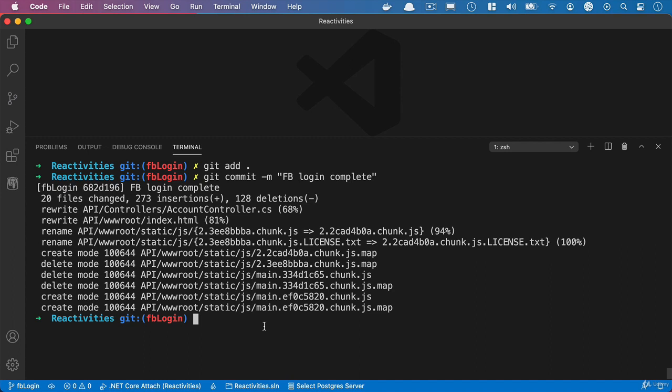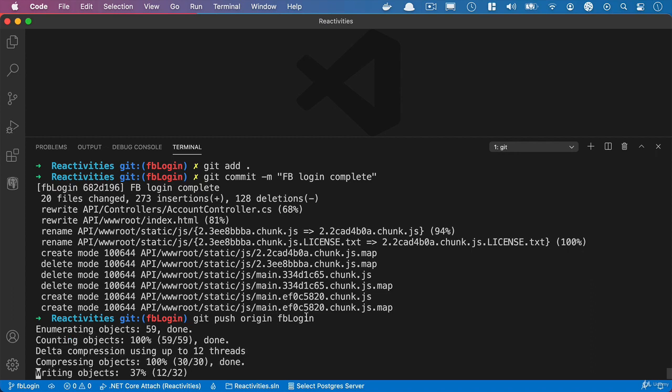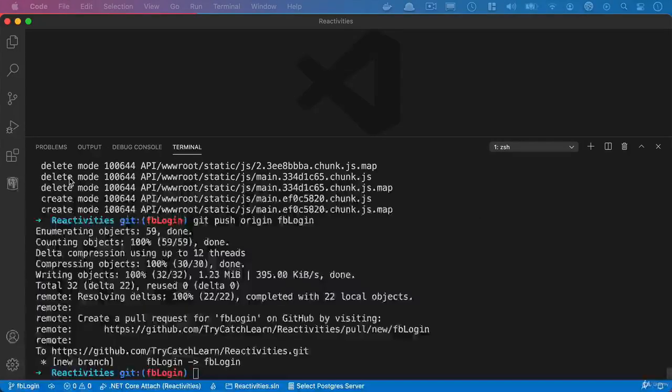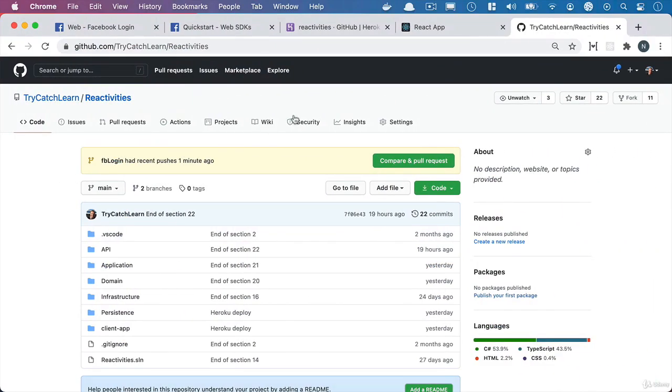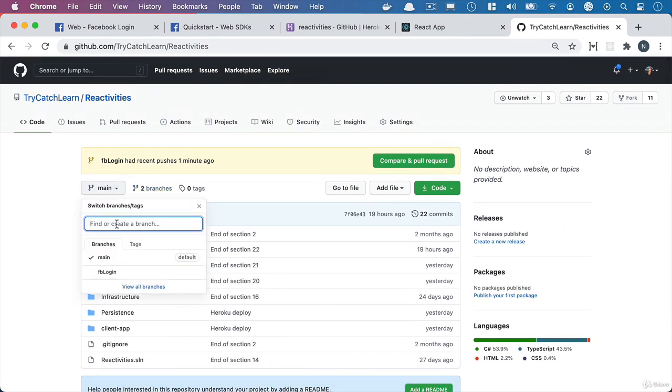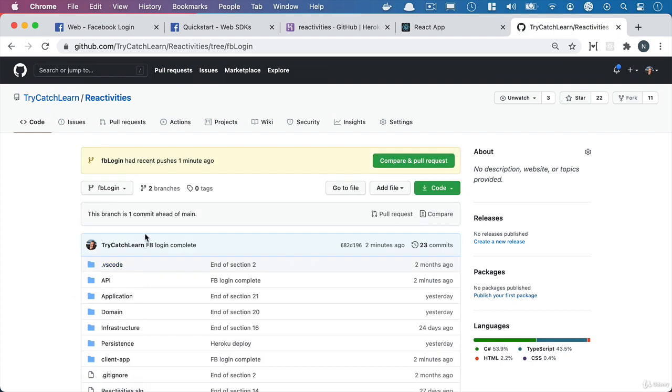And we can push this on up to GitHub as well. So what we can do is say git push origin, and this is our GitHub repository, and we can say fb login and press return. And this will just go and do its normal thing and send our code up to GitHub. And what we'll find if we go and take a look at our GitHub repo, we'll find that we've now got a new branch, and we've got our main branch and our fb login branch. And this is one commit ahead of our main branch.